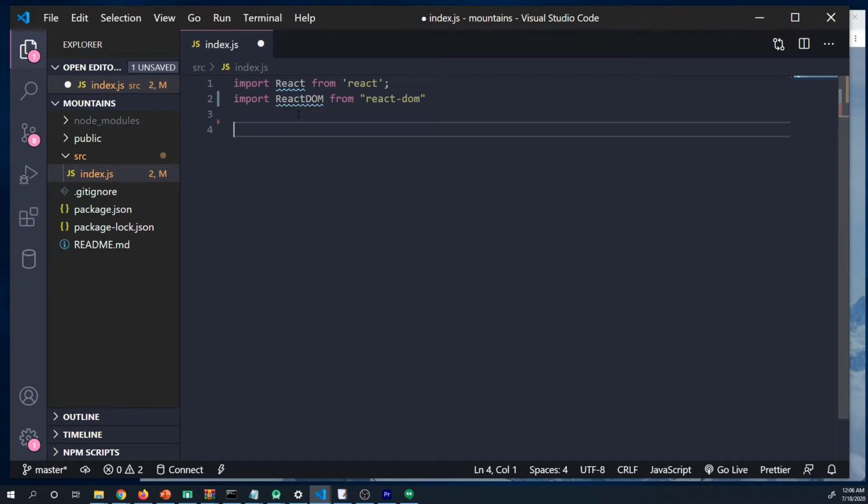And then we're going to create our main component that's going to encompass our application. We'll call it App. So we'll do const App, and it's going to be a functional component.